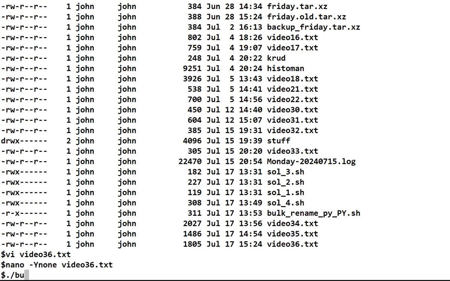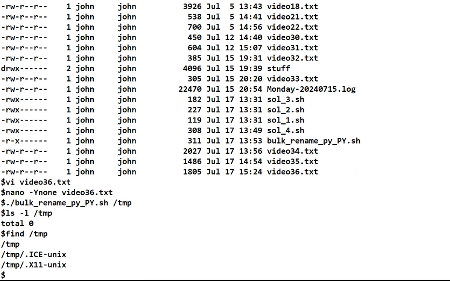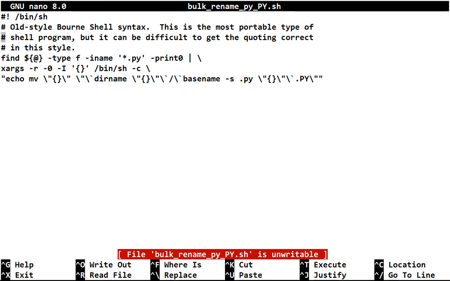First, let's run bulk rename PyPy on temp. Double check that temp has nothing, or you could do a find on temp, same thing. It has no .py files at all. And if we mistakenly broke this script by forgetting the -r, so we're going to go in there and break that script, but we can't. You can see we can't because it's read-only. But let's see what happens anyway. And let's remove that -r.